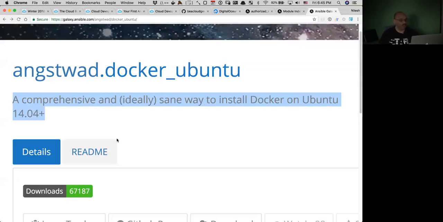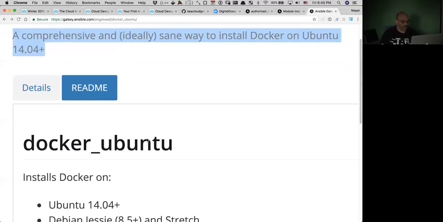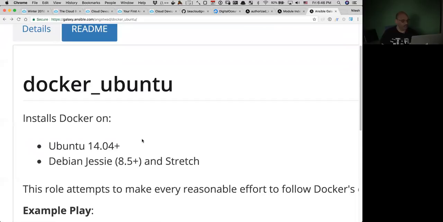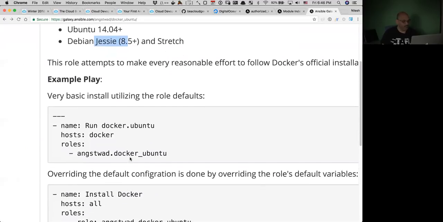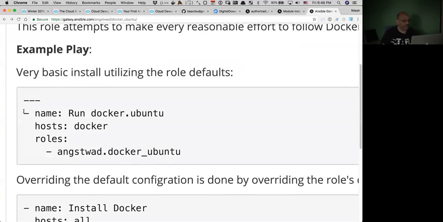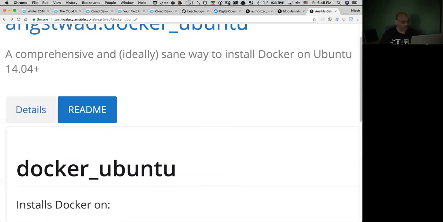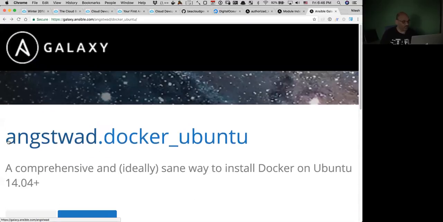So I want to read the README file. And here it goes. It says install Docker on Ubuntu and Debian. That's great. How do you use it? You just run a task like this. That's it. That's all you need to do. It will install a task and basically make the machines ready for use with Docker containers. So that is a basic use of that role. Docker Ubuntu is the name of the role, and angstwad is the name of the creator.